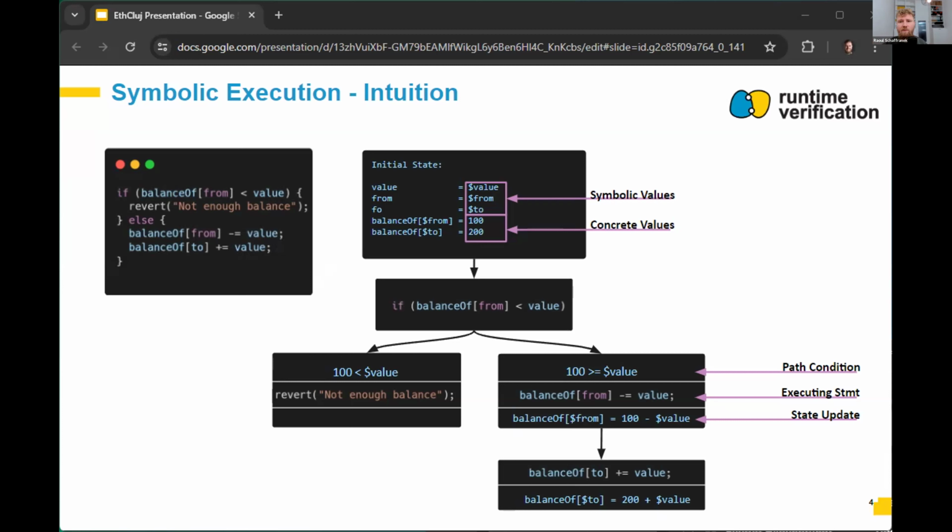So we have this small program that is checking if our balance is at least something, and if not, it will revert. And if we have enough balance, it will make a transfer. So this code snippet on the top left corner could be a snippet from a transfer function, for example, from an ERC20 token.